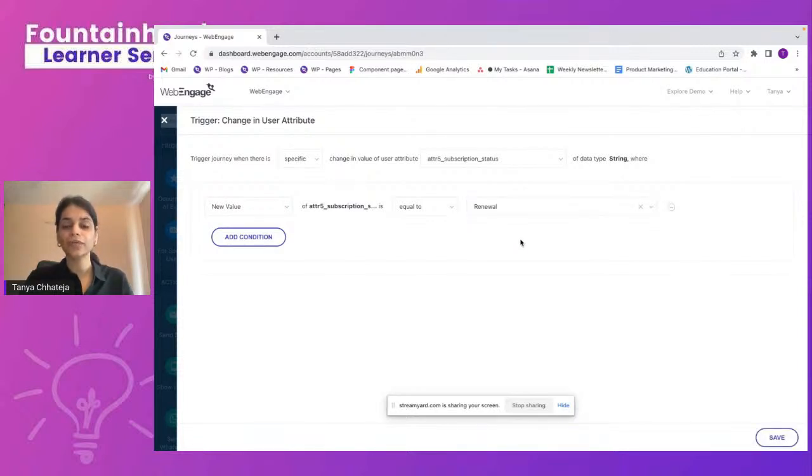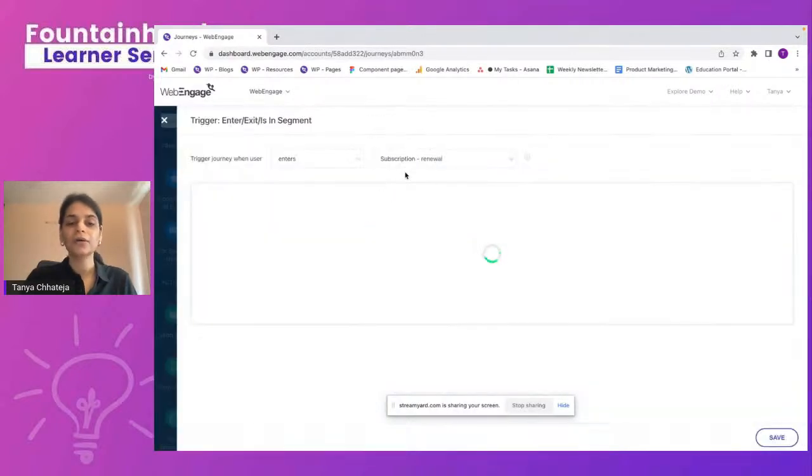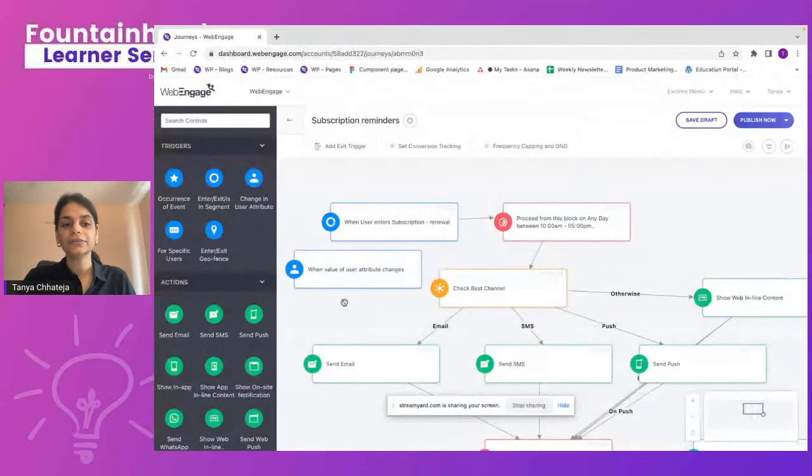Right? So only in cases where the value of my attribute, which is subscription status, changes to renewal, this will be the cause of the trigger in this journey campaign. So you can either go ahead and use the segment form, wherein you can create a live segment of users who are entering on the same basis to your renewal segment, or you can use a change in user attribute.